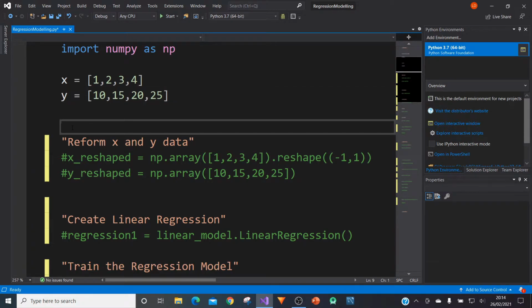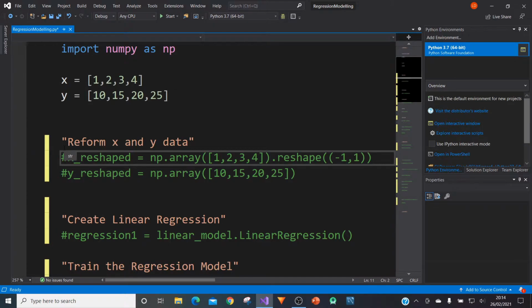Okay, so the first thing we need to do is reform the x and y data into 2D arrays. That's because we need it to be a row and column value and not just a straight up list. So all we need to do now is reshape the x values to be representative of rows rather than columns.